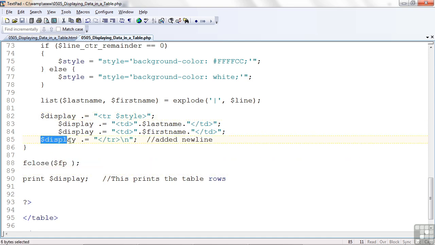Notice here, I did not print these things out immediately like I've done on many of the files in the past. Instead, I put everything into a $display variable. And the period equals appends information into the display. So this just keeps adding and adding and adding to the $display. So I'm getting the whole table, the rows, everything in there. And then at the very end of the program, I print the $display and it prints all the rows. So this allows me, if I want to do something in between there in some way, I can do that. I get a little bit more flexibility by saving it off in a variable and printing it at the end.